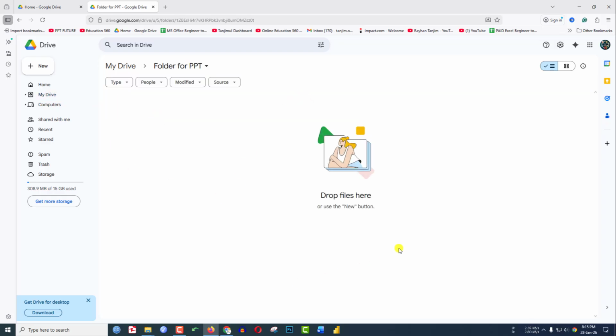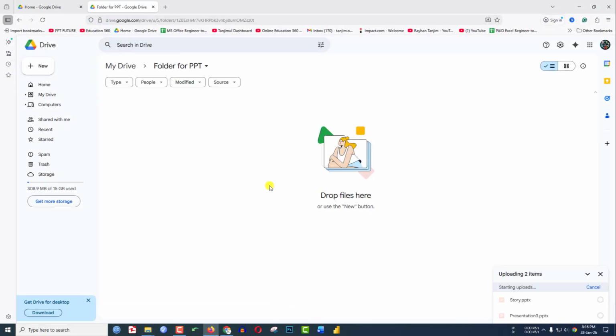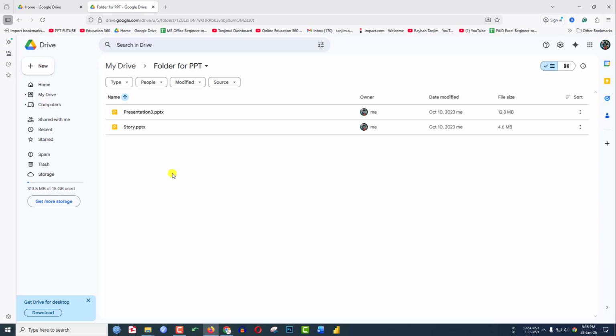You can drop your file from your computer. Let me minimize it. Select these two presentations and go over here and drop them like this. Then they will be uploaded. Here the two files have been uploaded. Let me go back by clicking over here.